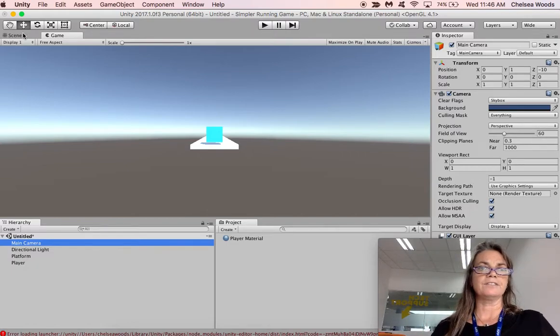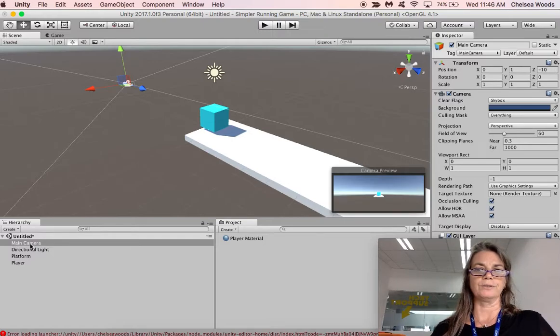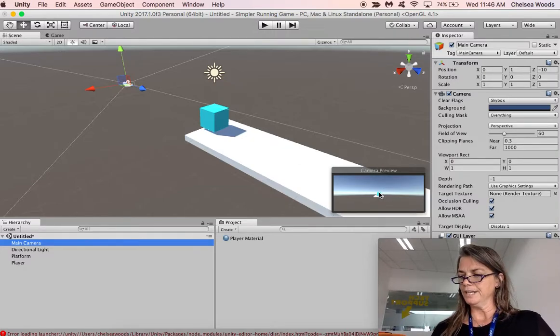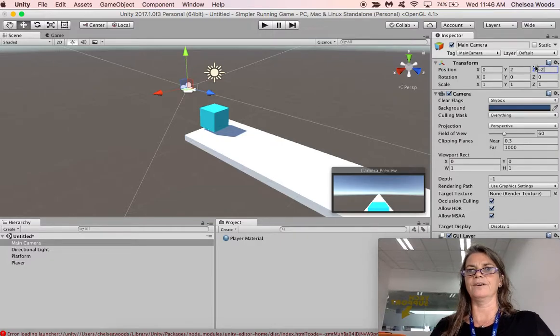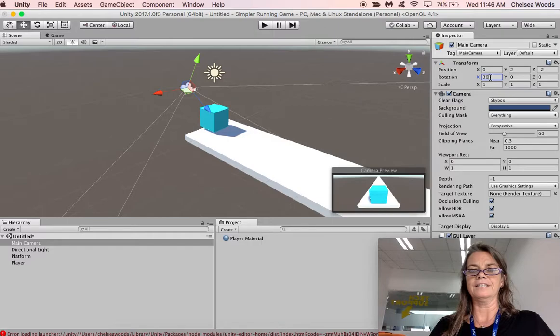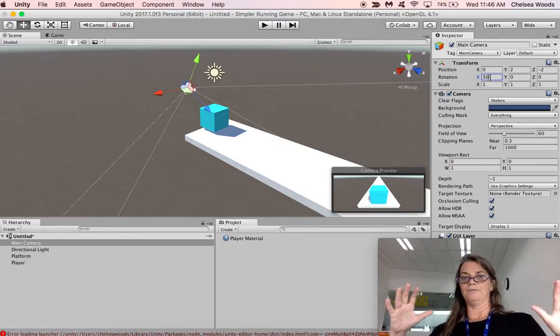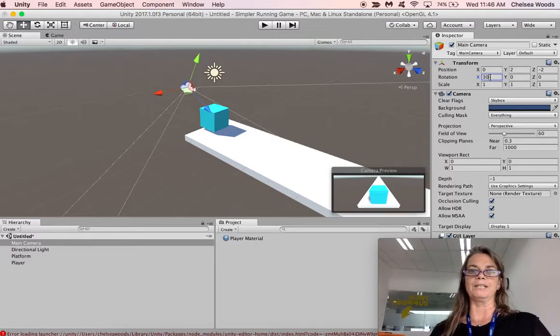So I'm going to just go back to scene view, because this is the way I usually do it. And I've got main camera selected, and you can see when you select camera, even in scene view, you get this little camera preview over here. And I'm going to make the camera 0, 2, and -2, and then a rotation of X of 30. So this gives me the view that I want to see for my player.